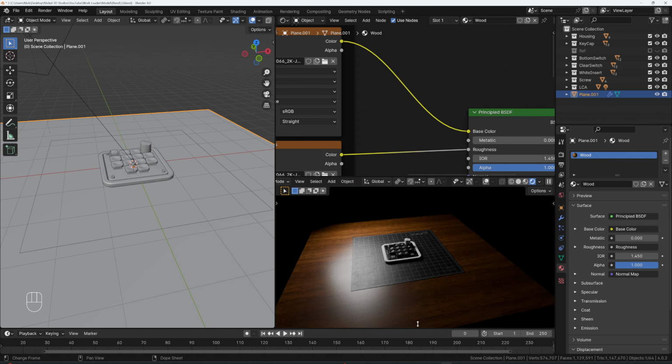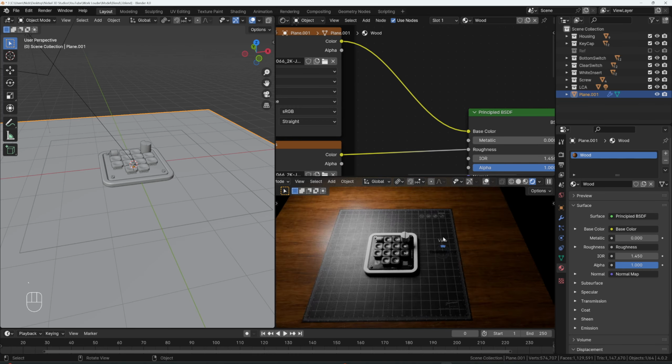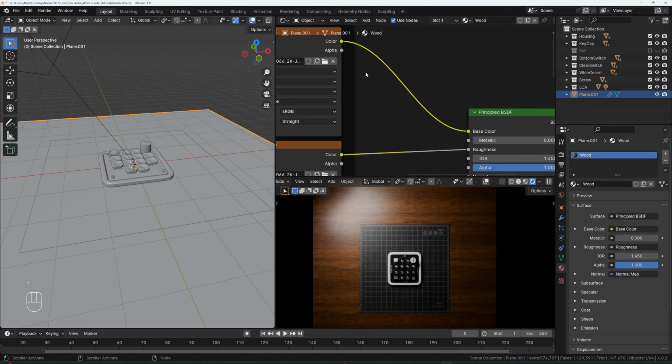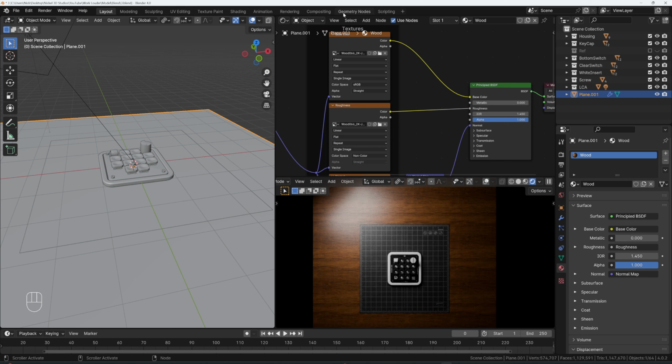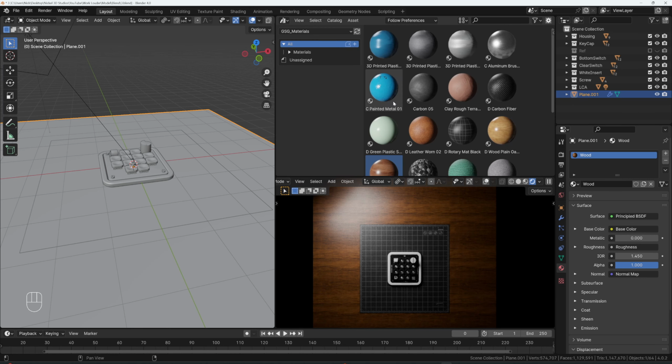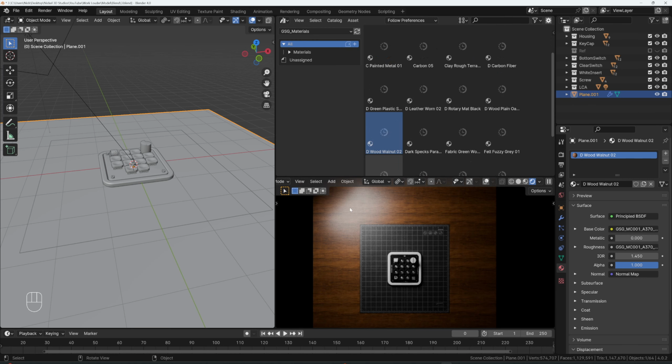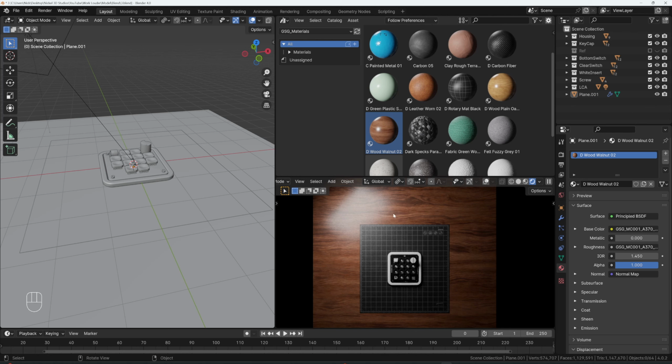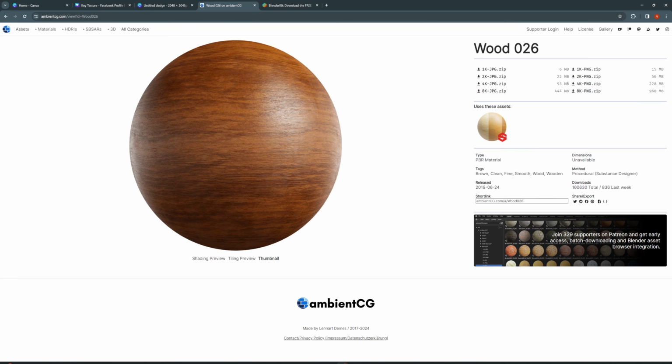Personally, I like this material the way it is. It looks very similar to the material that I used from Grayscale Gorilla. This is probably just a little bit lower quality texture, but for me, I would go back into my asset browser, grab this walnut, throw it in. You can tell this one's a little bit lighter. That wood I showed you was a little bit darker. So if you go to Ambient CG, and just search in their wood collection.